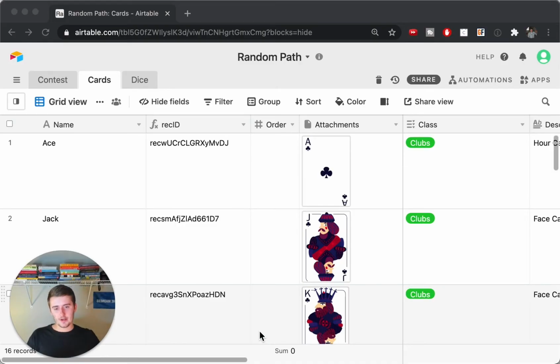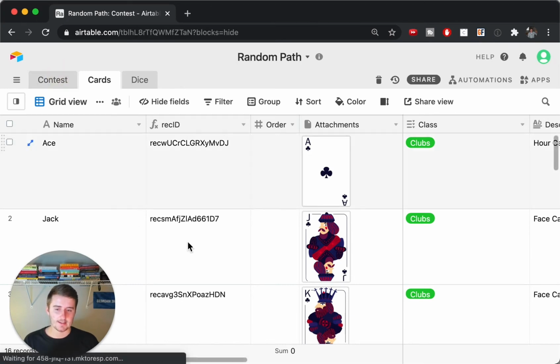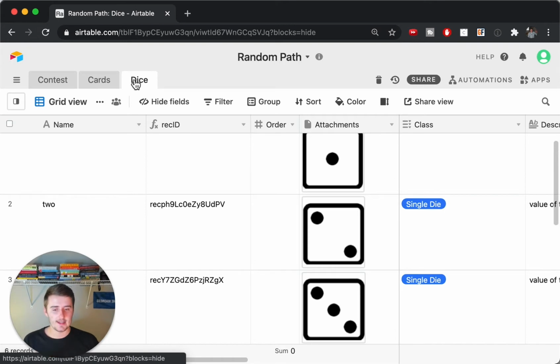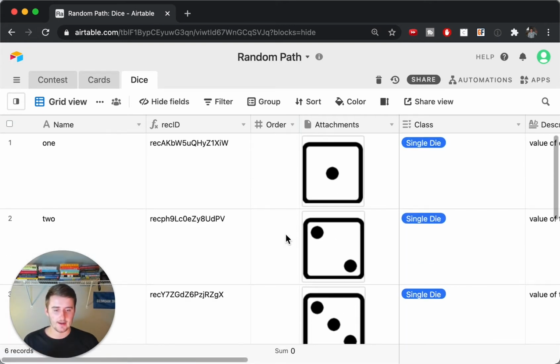So what I'm going to be showing you is two things. If you recognize this, you know this is an Airtable base, and this has a partial deck of cards. It also has contests, so it has names in here and pictures and everything. And then it also has dice, so we'll roll a dice here and get 1 through 6.